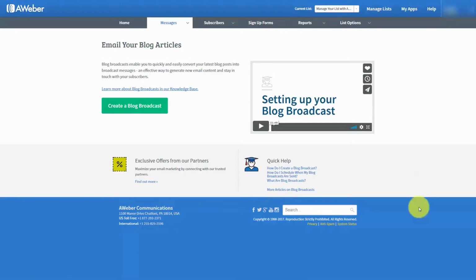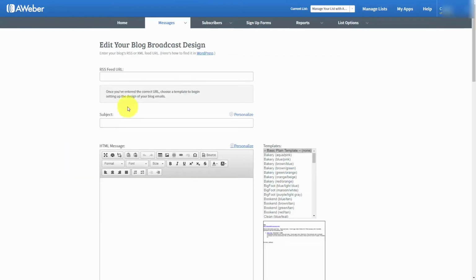Now, one of the ways to create content for your emails inside of your draft will be to do a blog broadcast. AWeber has that blog broadcast in the messages area, and all you'll have to do is go to that link and then click Create a Blog Broadcast. Now, if you are a blogger or a podcaster, you'll be able to create your broadcast by having your RSS feed URL.